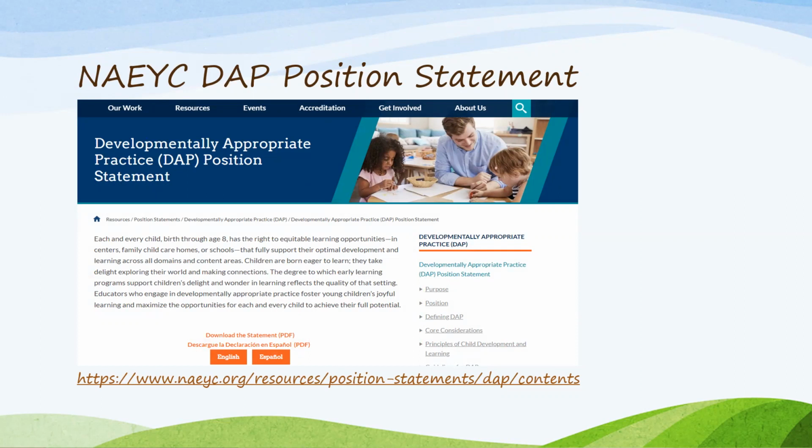I think we know they come into that classroom excited, they're happy to be there, they want to learn, and so we need to capitalize on that motivation. And they take delight in exploring their world and making connections. The degree to which early learning programs support children's delight and wonder in learning reflects the quality of that setting. So educators who engage in DAP practices foster young children's joyful learning and maximize opportunities for each and every child to achieve their full potential.